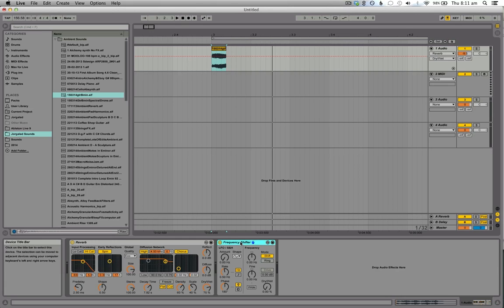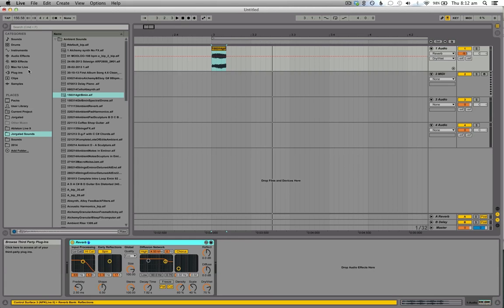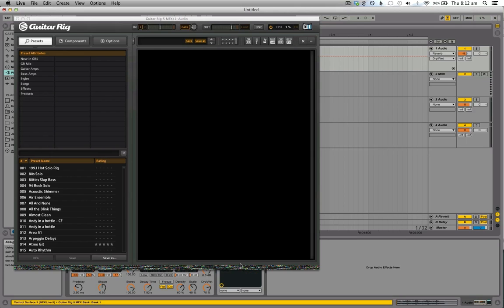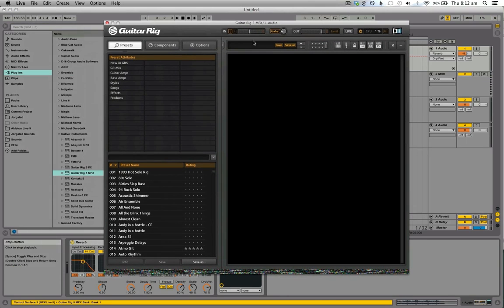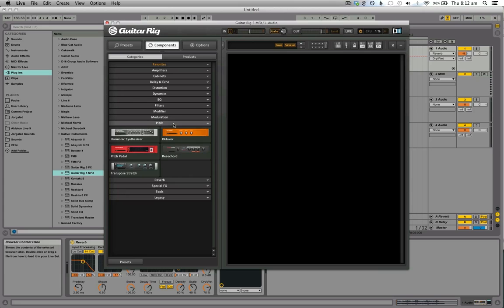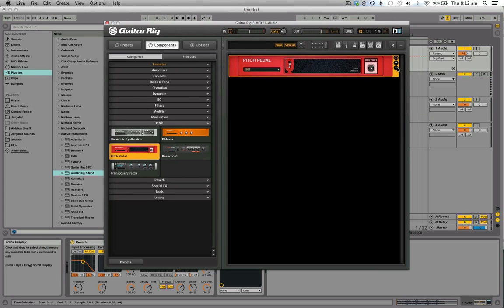And then instead of the frequency shifter, I'm going to choose a pitch shifter. So I'm going to delete this, and then I'll go over to my plugins, and I choose the Guitar Rig by Native Instruments. And then when we go over to components and then to pitch, we'll have a pitch pedal, and I can drag that in here. And then I'll open up the advanced controls by clicking on this arrow, and here it says max shift, and I'm going to set that to, let's say, 3 semitones.